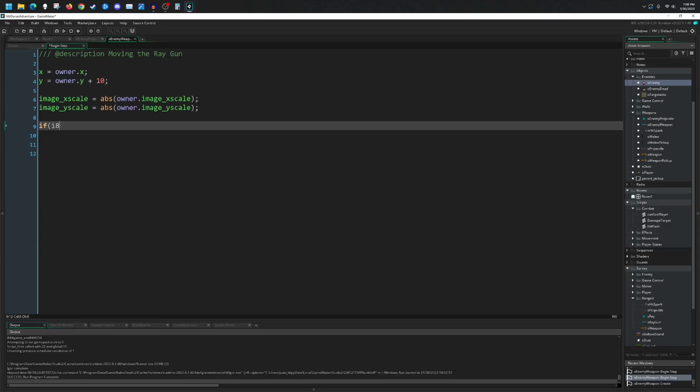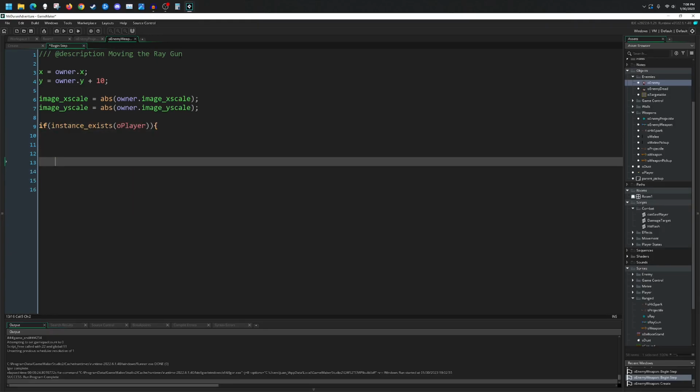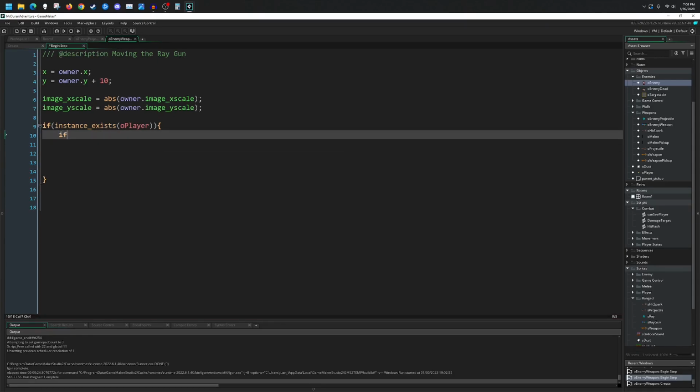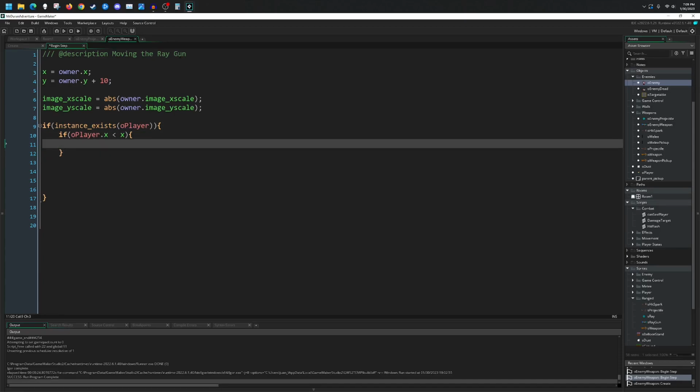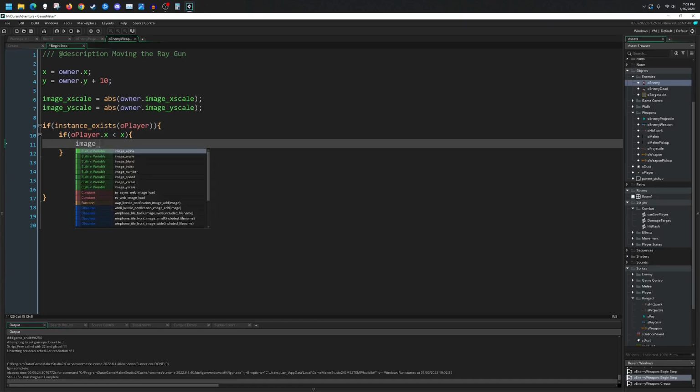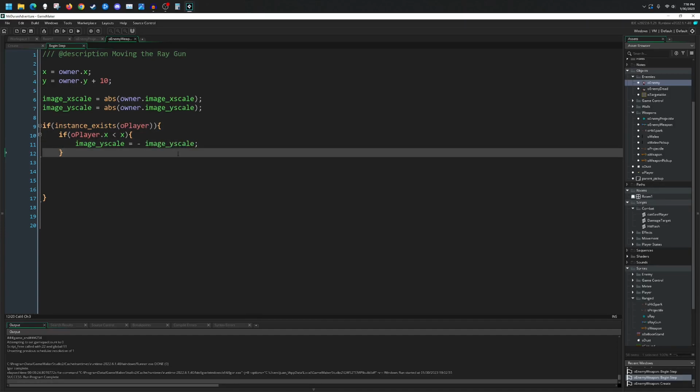Then if instance_exists of our o_player, that tells us the player does exist, so we need to try to aim at them. What we'll do in here is if o_player.x is less than our x value, then I'll just make sure that regardless of what direction the enemy is facing, our weapon will actually be facing the right direction. What this will do is ensure that our weapon is flipped accordingly, so that way whenever the enemy is aiming behind itself, it'll be faced right side up.